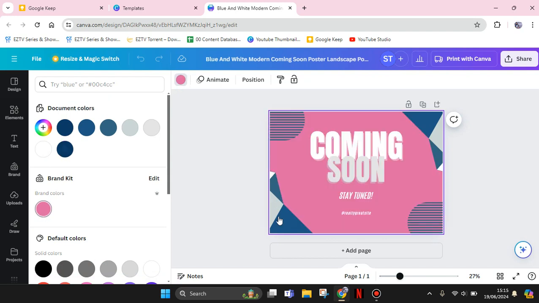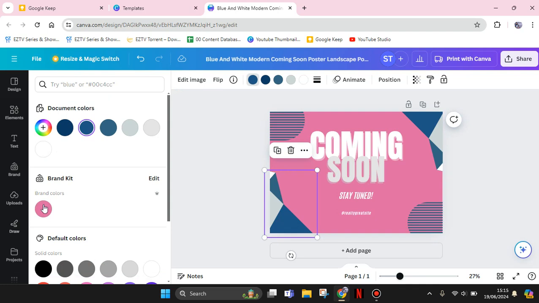For example, you can also use it for the other elements here. Okay, I'm going to change it into other color like this. So you can just adjust it to your liking. After you are done, you can download it, download the poster.